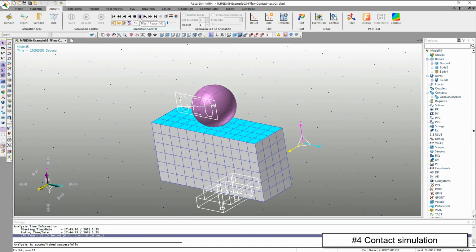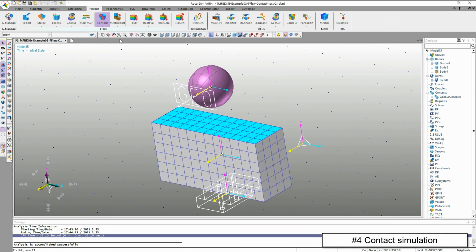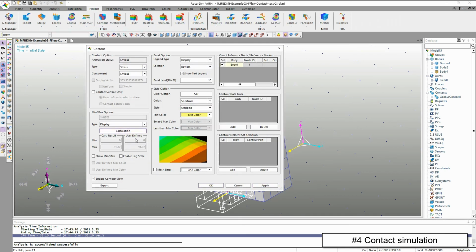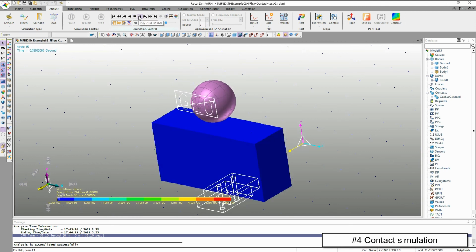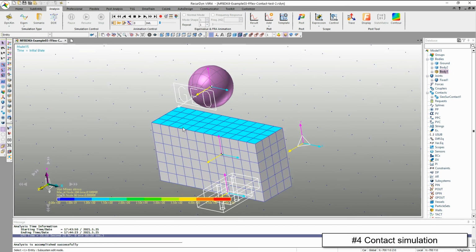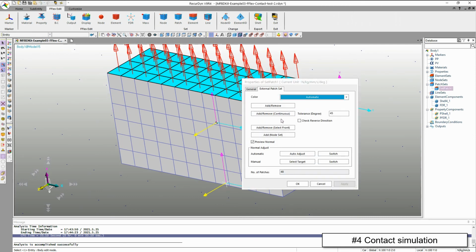This is the animation and contour plot of the results. Since we know where the contact occurs, we can create a patch set more efficiently. Let's go back to the FFlex body edit mode and select only 4 patches used for contact.